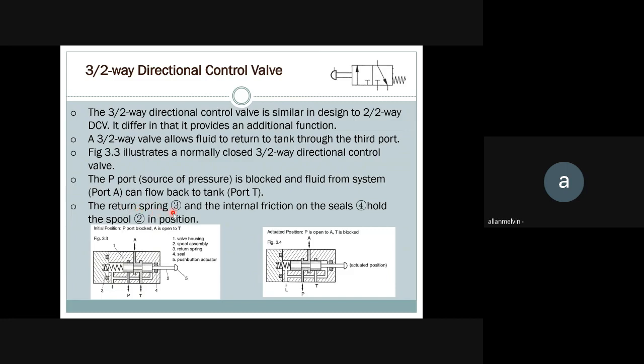So there's a return spring and the internal friction on the seals holds the spool in position. Okay, so you have a seal here and the return spring. This is what makes the push button stay in this position, meaning the force from the spring pushes it here. For the actuator position, if you press the push button, the spool will move to the left and port P will be connected to A and A to T will be disconnected. Okay, so this is the actuator position of normally open. P is open to A and T is blocked.